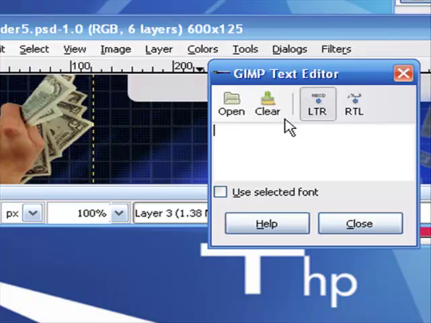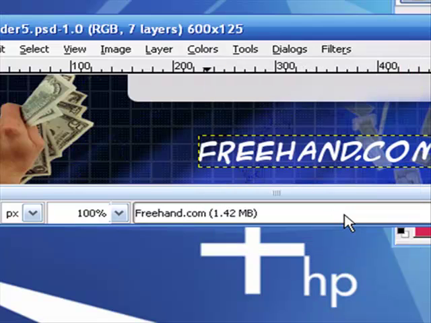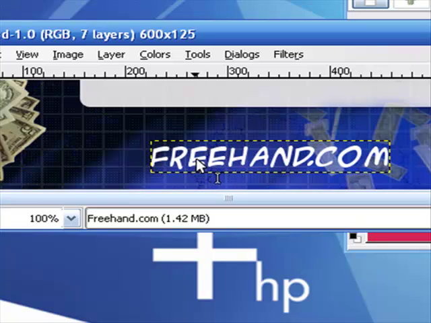Or you can hit clear, and that will delete the text that you've already put in the text editor. The LTR and RTL is simply the direction that the text is being entered, from left to right or from right to left. Mainly English is left to right, and some languages like Arabic, for example, are right to left. Let's go ahead and type in some text freehand, and then we can click on close, and there we have it.